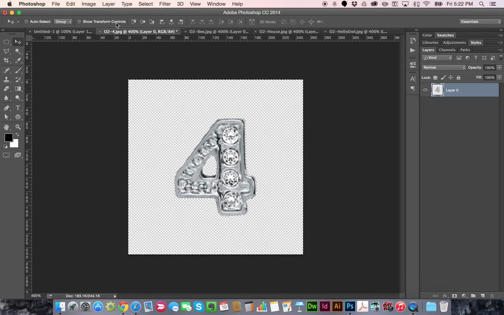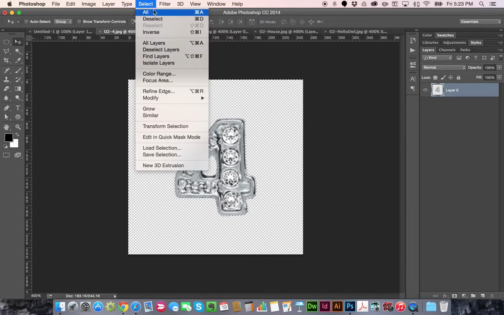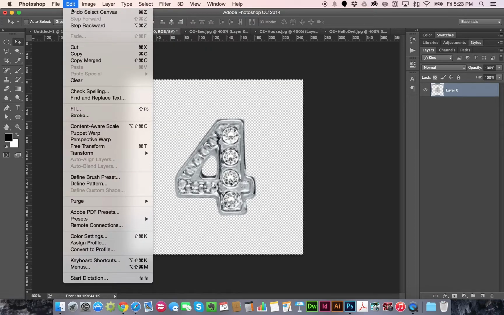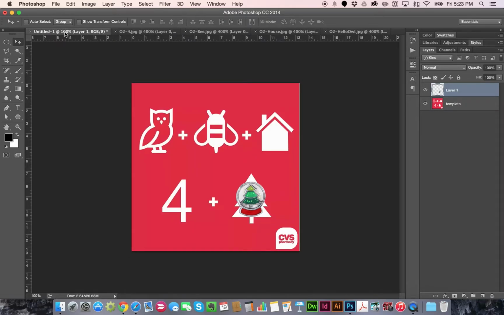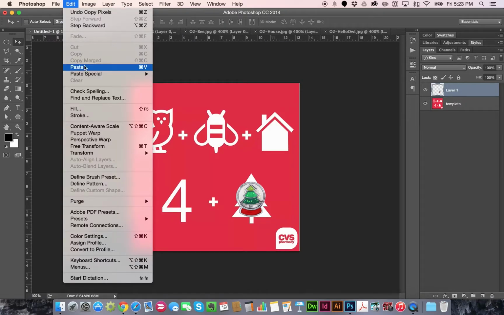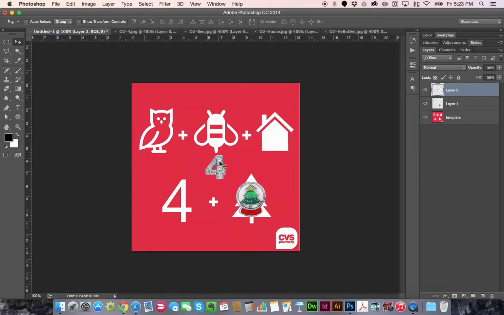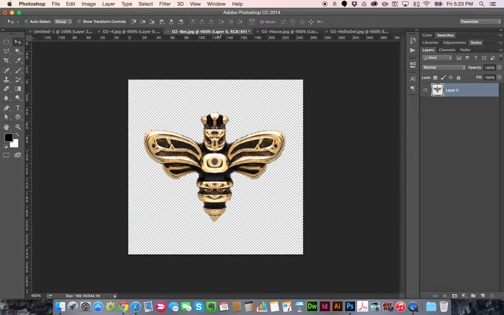Here's another way you can do it. You can say Select at the top, All, and then Edit, Copy. Go back to our document, and then you can do Edit, Paste. So there's 4. Then probably scoot it up a little bit. Okay, now let's go get the B.